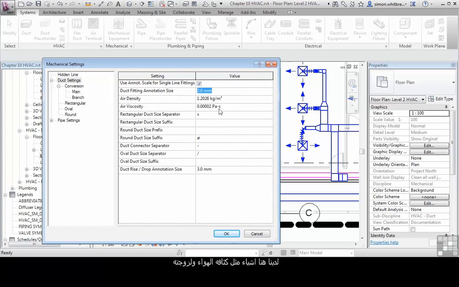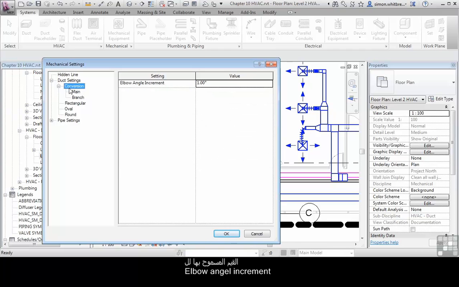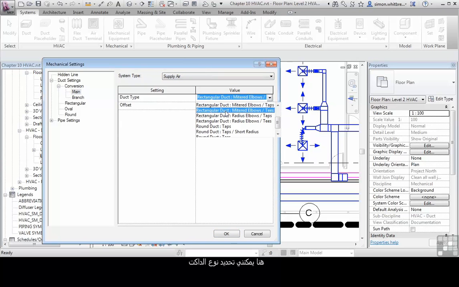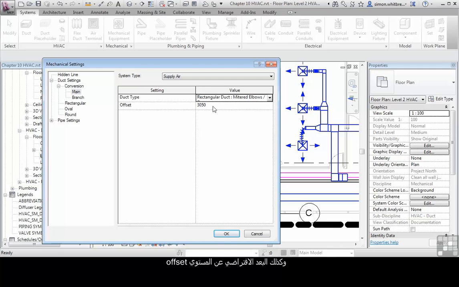We've got things like air density and viscosity, how we want to see our duct sizes shown for dimensioning, the allowable increment for elbows, and then the standard settings for systems. Take for instance supply air. Here we can specify the type of duct, whether it's rectangular with mitered elbows and T's, or round with taps, and its default offset when it's being created using the duct routing tools. This can be set for the systems that you have defined in your project.